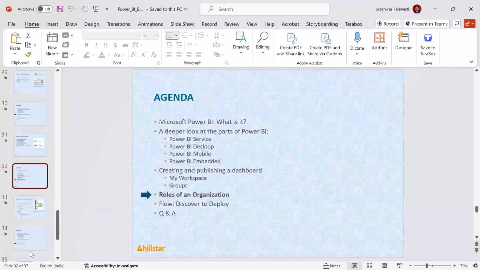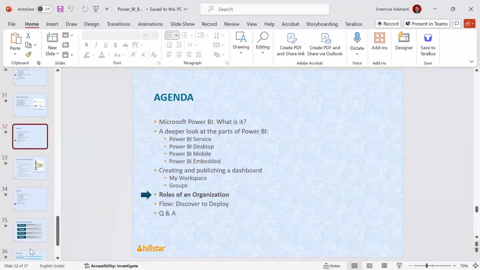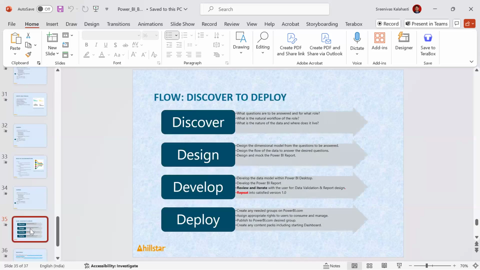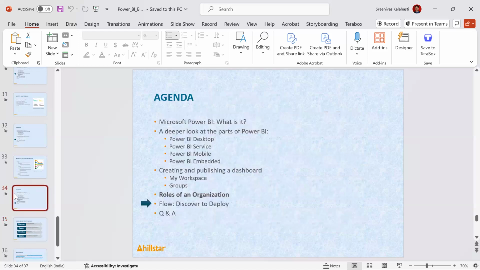And finally, when I see what different roles are available in an organization, most organizations will have data analyst engineers who take care of the responsibility of building dashboards and managing them.